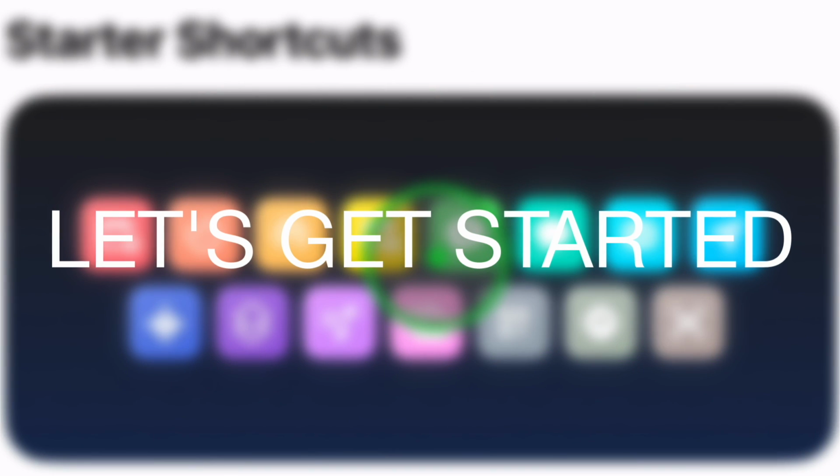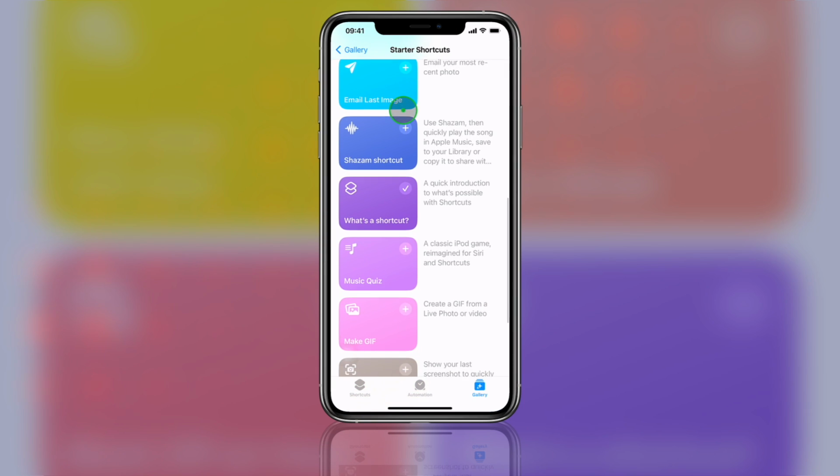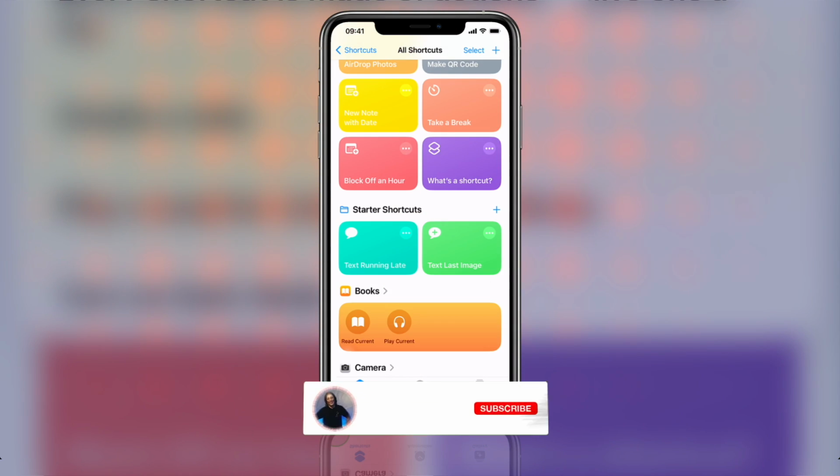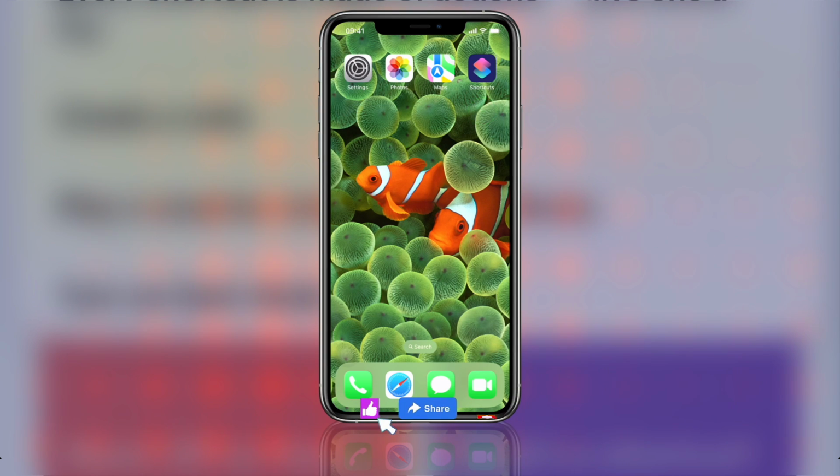So let's get started. Shortcuts let you perform multiple actions with just one tap or by saying Siri. Siri, turn on dark mode. Here's how to add, find, run, and delete a shortcut on your iPhone.